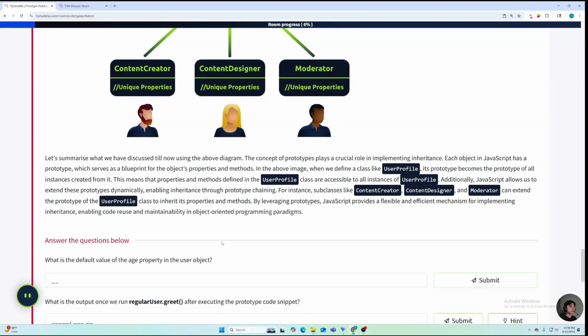Additionally, JavaScript allows us to extend this prototype dynamically, enabling inheritance through prototype chaining. Subclasses like content creator, content designer, and moderator can extend the prototype of the user profile class to inherit properties. By leveraging prototypes, JavaScript provides a flexible and efficient mechanism for implementing inheritance, enabling code reuse and maintainability in object-oriented programming paradigms.